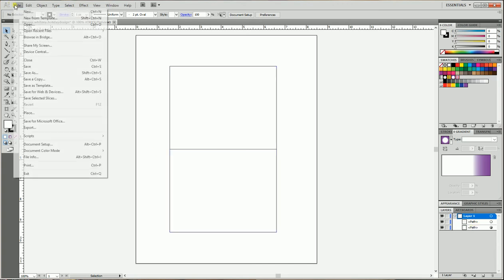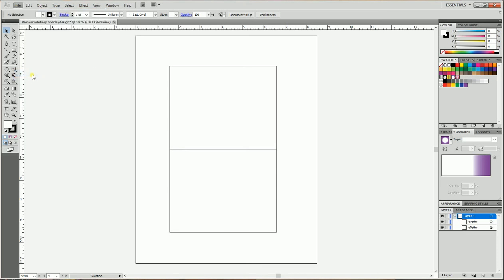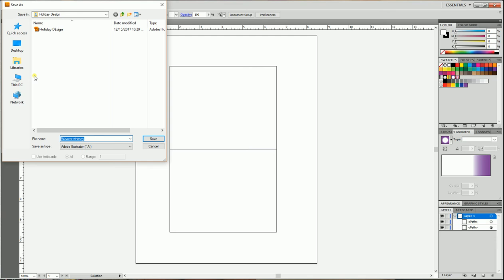So, time to save. We're going to save as. We do want this to be an Adobe Illustrator file, so we're going to leave it that way. We do want this to be Weaver Whitney. However, for some reason, it doesn't say Holiday Design in there. So I have to put it back.